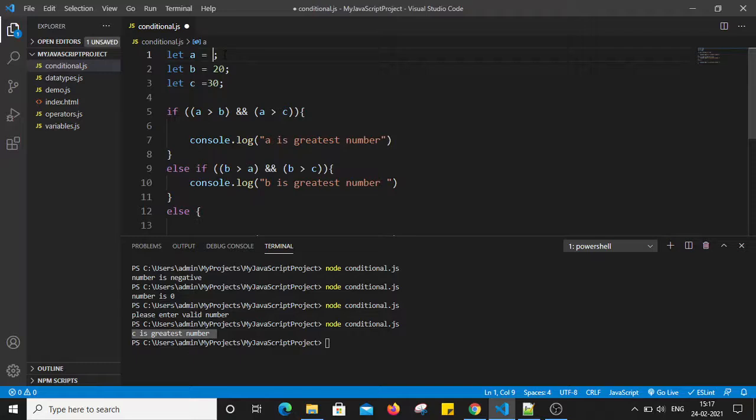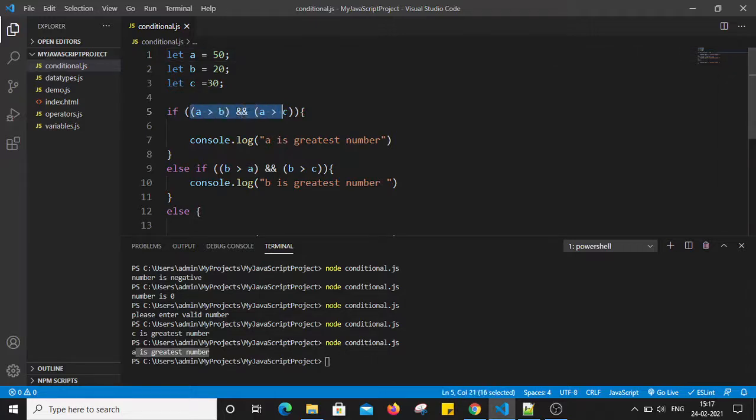Now let's change the values and see how it works. So I am going to put a as, let's say, 50. Now a is our greatest number. Let's save this file and run the same file again. Now it printed that a is greatest number because both the conditions became true in the first attempt. A is 50, 50 is greater than 20, and a is greater than c as well, 50 is greater than 30. So both the conditions became true, and that's why it entered the if block and printed that a is greatest number, correct?